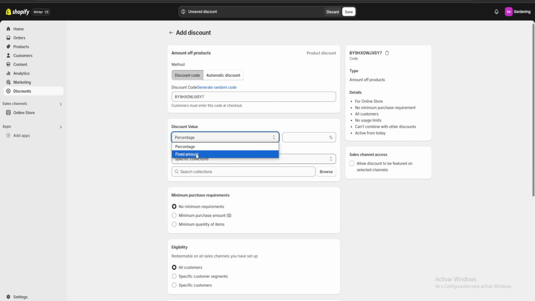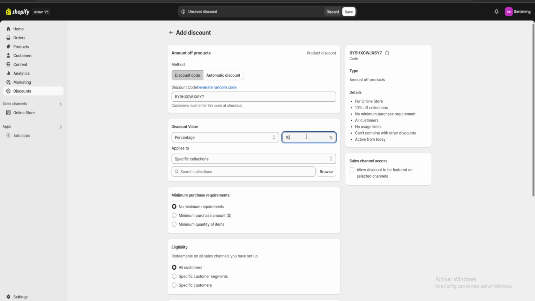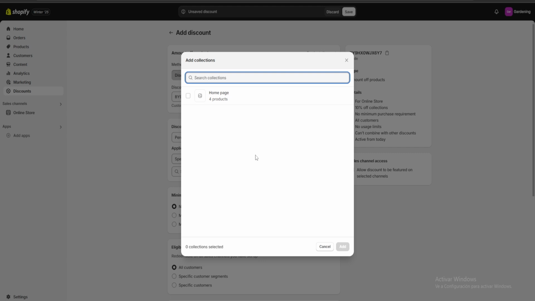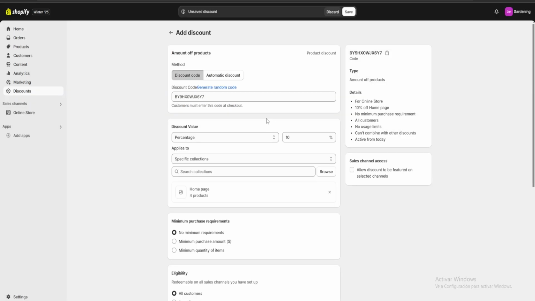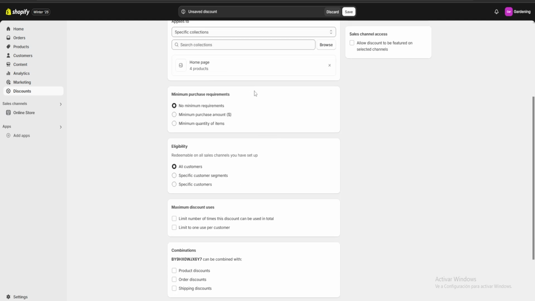Here we can choose which kind of discount it's going to be, either a fixed amount or a percentage amount. I'm going to choose a percentage, let's say 10% discount. And below it, we can choose which collections our discount is going to apply to. For example, we're going to click on Browse, and we're going to choose our homepage collection so that all of the products on our homepage are going to be applicable for our discount.